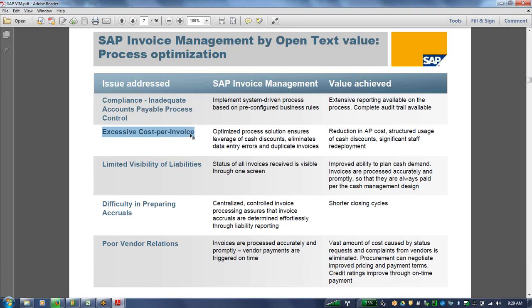because now I'm going to scan those invoices. I'm going to automate that entire process, so I'm going to reduce my cost per invoice. I'm going to be increasing my visibility to liabilities. I'm going to make it easier to prepare the accruals, and I'm going to manage my relations with my vendors.